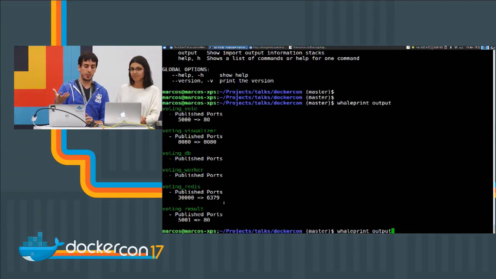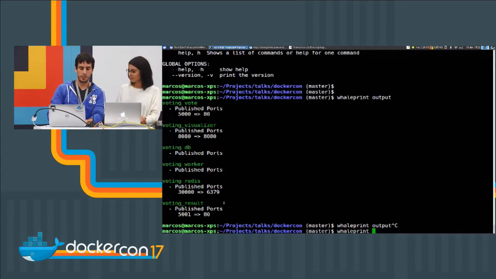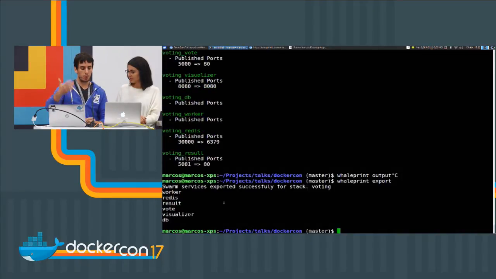And the last feature that is super useful is export. If you do Whaleprint export, you can export all the services of your current running swarm if you don't have a stack. You can take that export and maybe apply it to a swarm in a staging environment, or if you want to replicate your whole environment, you can just do it with 2 commands.